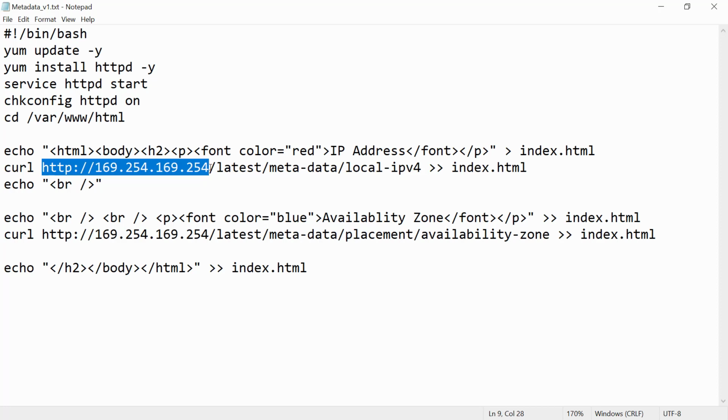So internally, if you want to access information about the instance, like which IP it is connected to, or which availability zone it is part of, which AMI it is spun up from, all this information can be queried from this particular IP address, which is called your instance metadata. So I'm querying that particular information, and I'm just gathering the local IPv4 information, which will be the local IP address, and appending it to index.html.